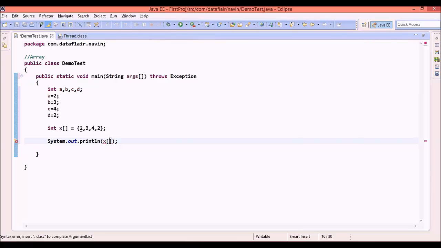Now every value here has an index number. For 2 the index number is 0. For 3 it is 1. For 4 it is 2. And for 2 it is again 3. So the index number starts with 0 and ends at the number of values minus 1.